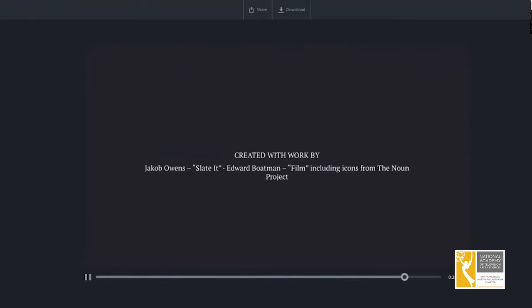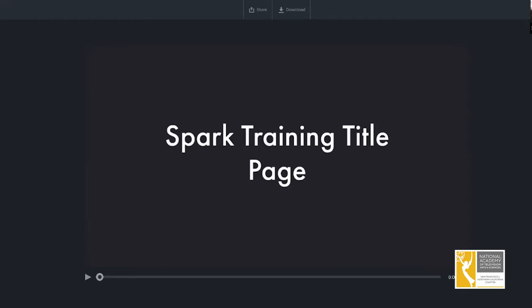Credits are automatically added for any of the stock photos that you use. So that gives you sort of an introduction of the video.